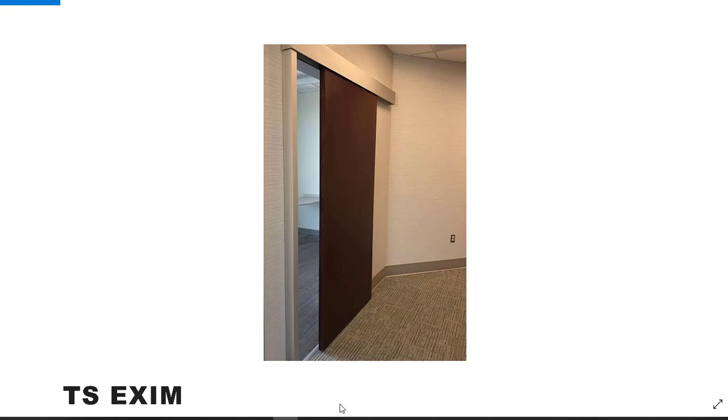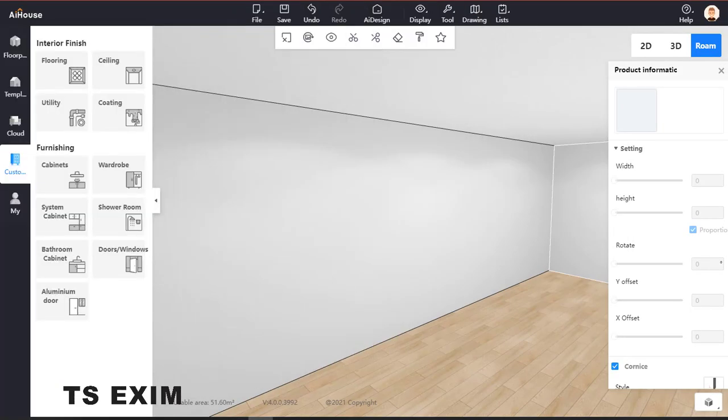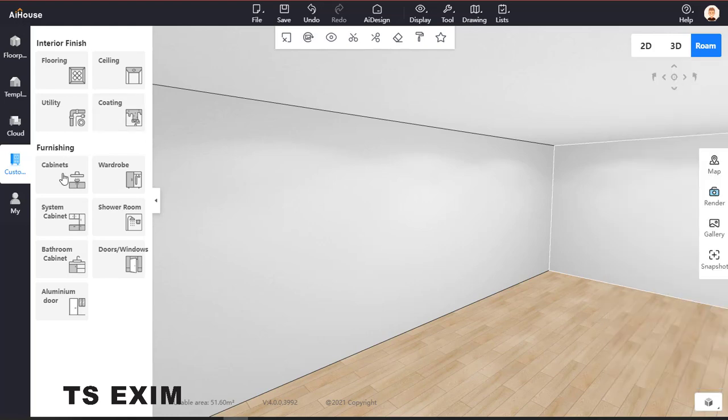Hi guys, I'm Philip. Today I'm going to teach you how to do this sliding door. Very simple. You just go for this button first.